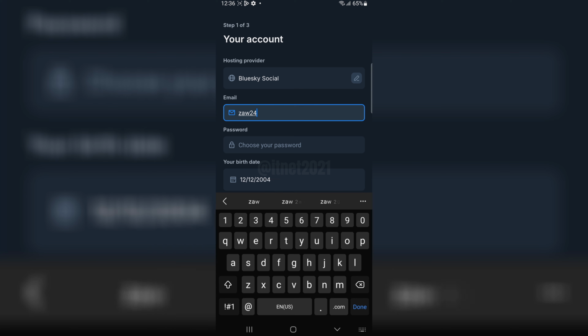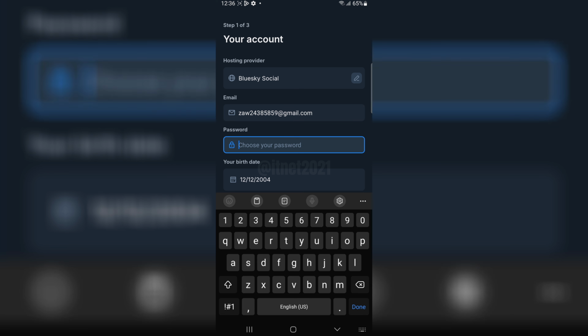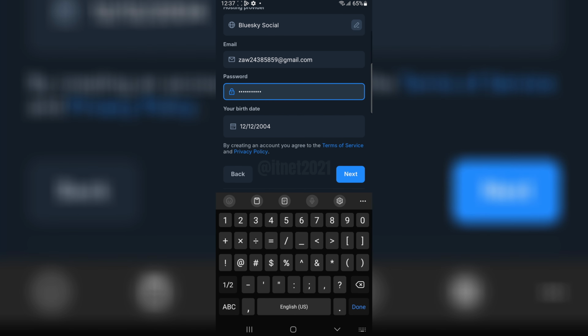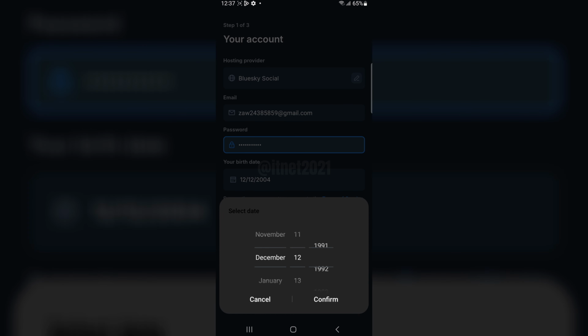You have to enter your Gmail account instead of email. After that, you have to enter the account password in the password field. You can add whatever you like. Your birth date should be entered in your birth date. Must be 18 years old.